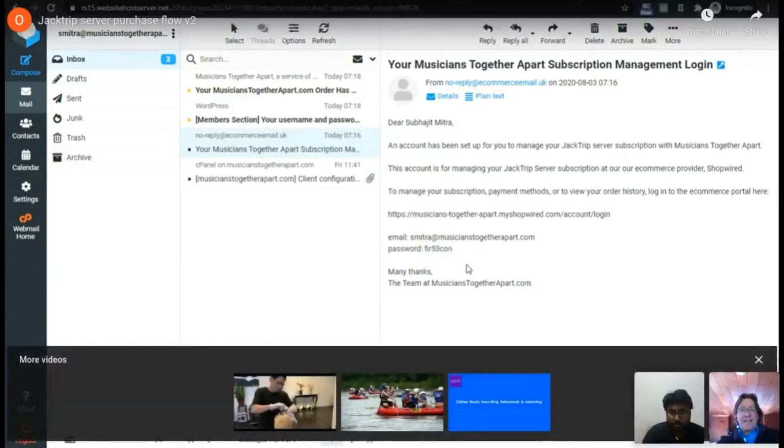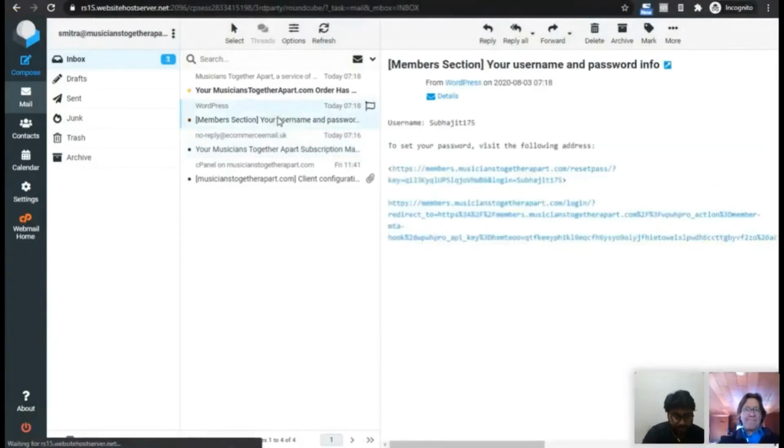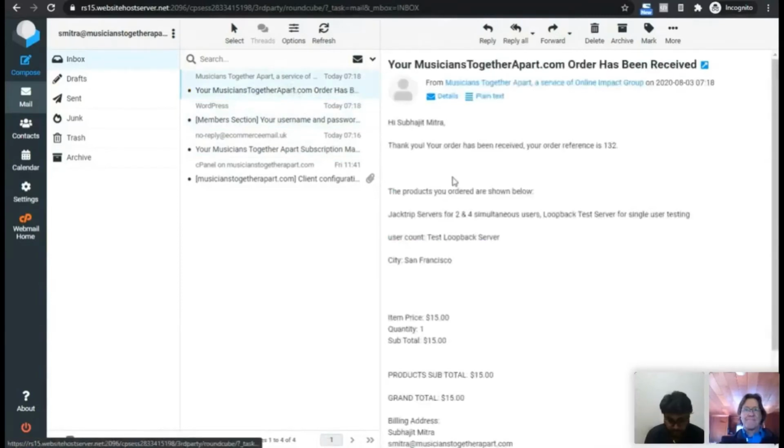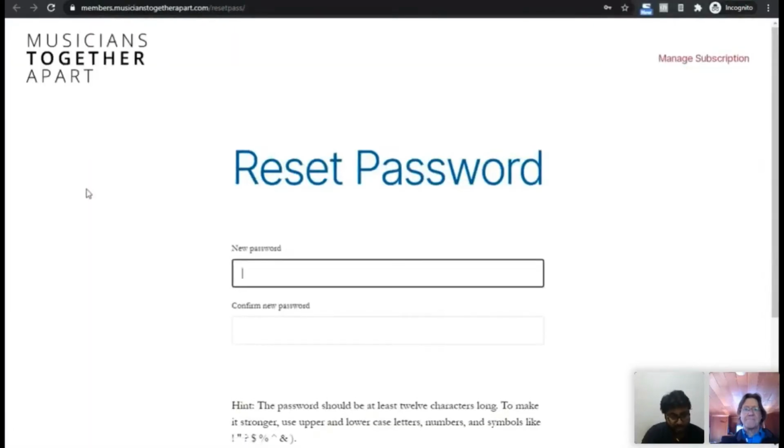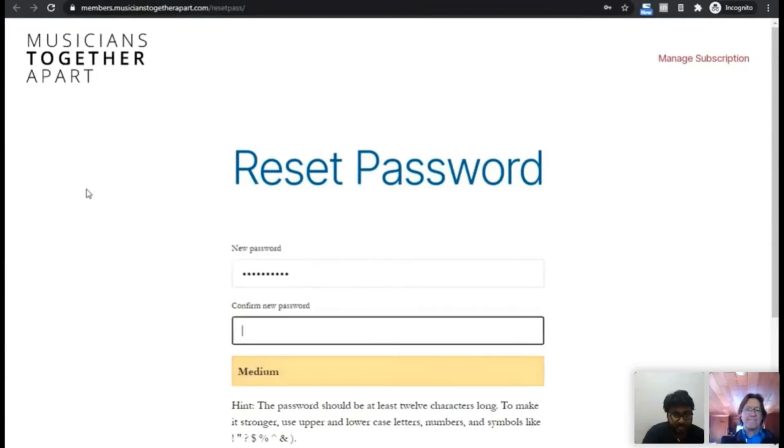After your purchase is complete, you will receive 3 emails from us. One has your account details from our storefront, and one has your server details. This is the email where you will see your username and also the link to reset your password. This is the mail I'm talking about, where you will see there are two links right now.